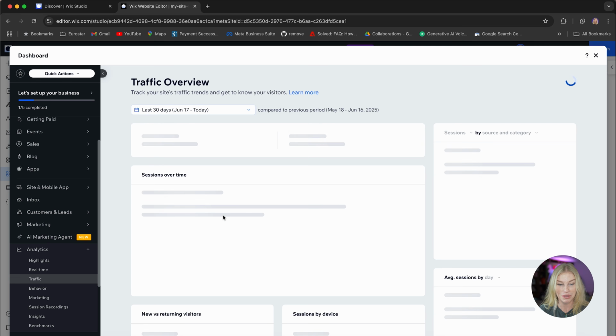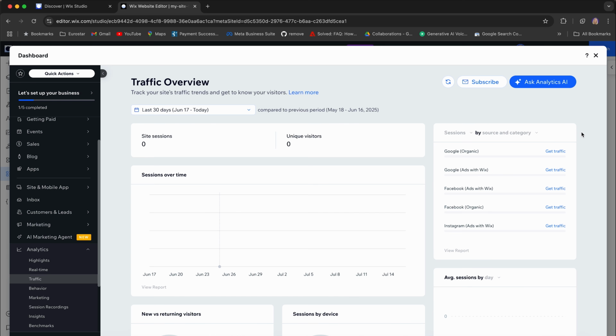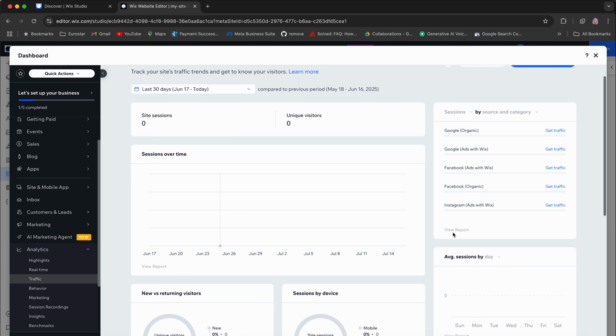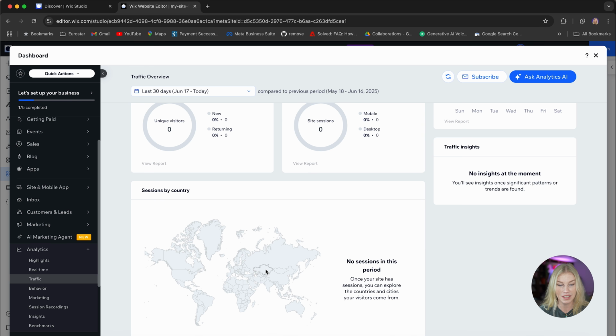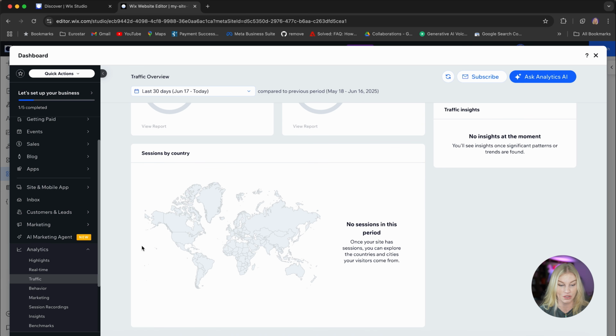You also have the traffic. So once again, how people are coming to you. Was it Google Organic, Google Ads, Facebook, and so on. Sessions by device. So this will tell you if people are visiting you from mobile or desktop, unique visitors, and of course, sessions by country.